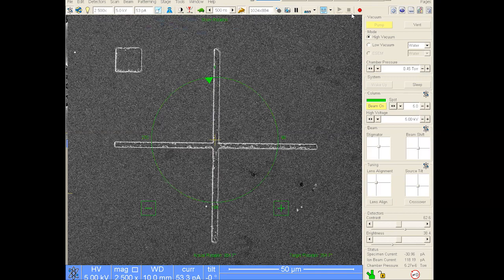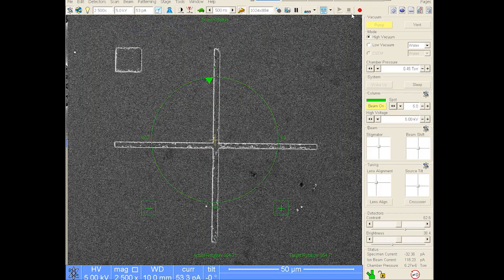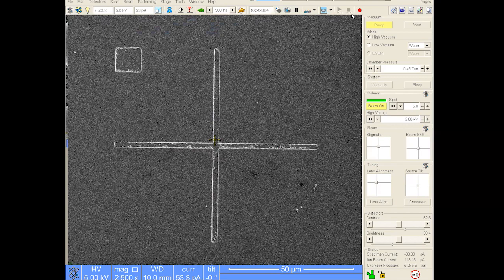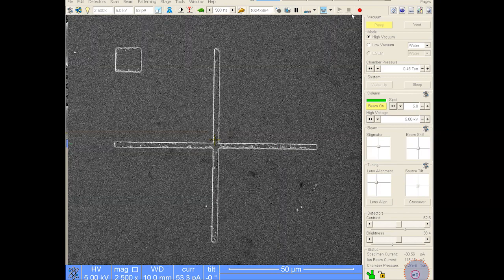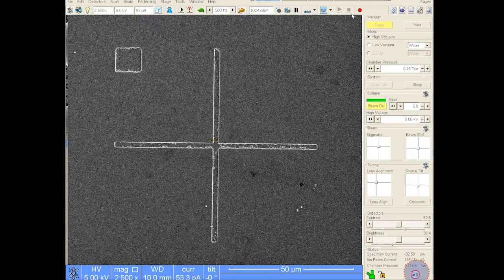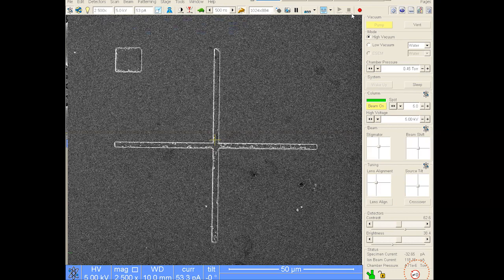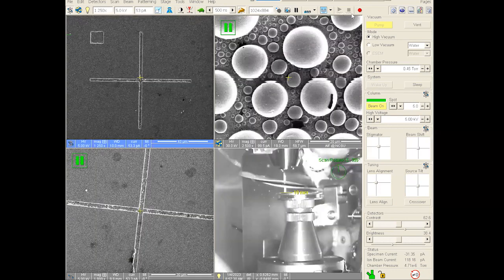And when I'm done, I don't want to see this all the time, so I'll just hit Shift F12. As a reminder, you can see on the lower right-hand section of the screen that I do have this little icon here, and that's telling me that my image rotation is on. The other thing you'll see is that the scan rotation is showing up in the infrared quadrant.